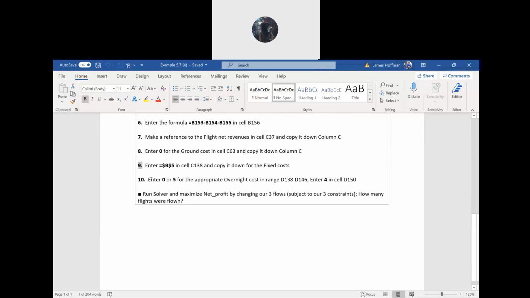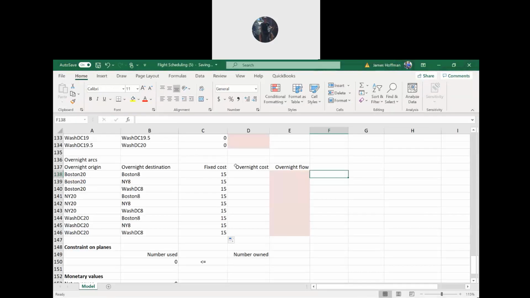Okay, step 10. Let's put a 0 or a 5 for the appropriate overnight cost in that range, and then a 4 in D150. Okay. So see this column here for overnight costs? We need to specify basically if we're going to send the plane somewhere else, it's going to cost $500, right? So if it goes from Boston to Boston, we're not sending it. There's no cost because it's not flying, so that's a 0. But if it goes from Boston to New York, that's $500. If it goes from Boston to DC, that's a 5.